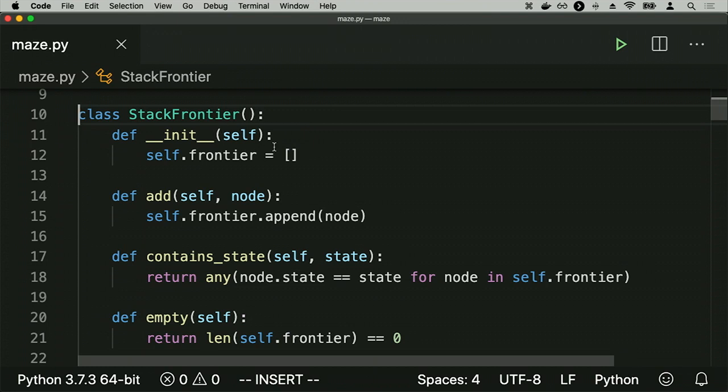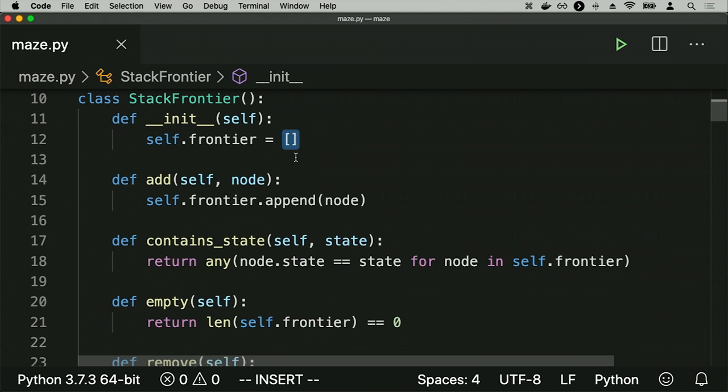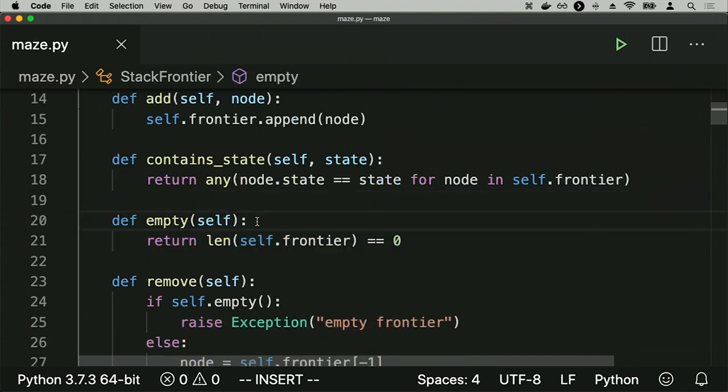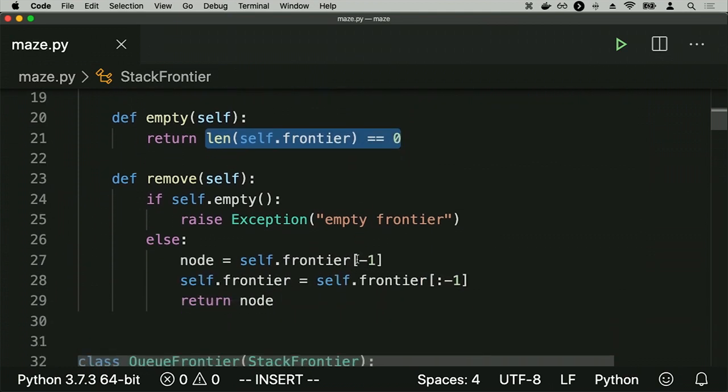And so what's going on here, if unfamiliar with the syntax, is I have a function that initially creates a frontier that I'm going to represent using a list. And initially, my frontier is represented by the empty list. There's nothing in my frontier to begin with. I have an add function that adds something to the frontier, as by appending it to the end of the list. I have a function that checks if the frontier contains a particular state. I have an empty function that checks if the frontier is empty. If the frontier is empty, that just means the length of the frontier is 0. And then I have a function for removing something from the frontier. I can't remove something from the frontier if the frontier is empty, so I check for that first.